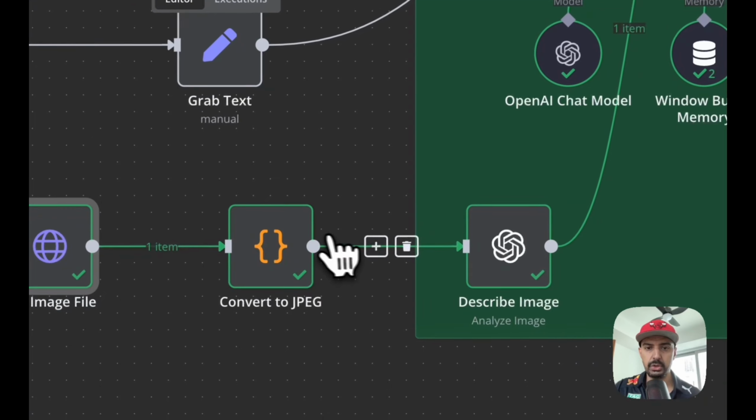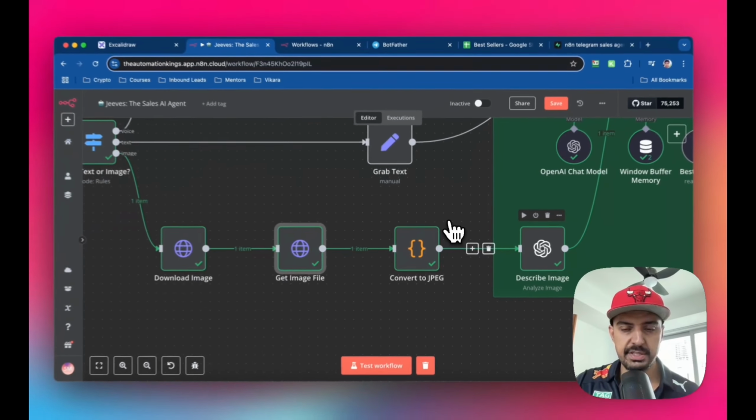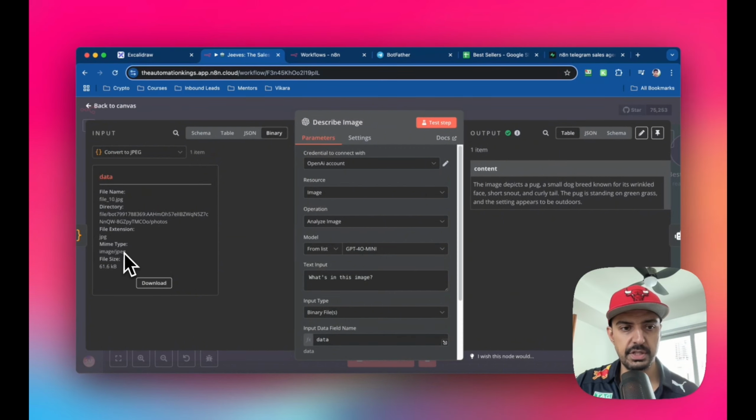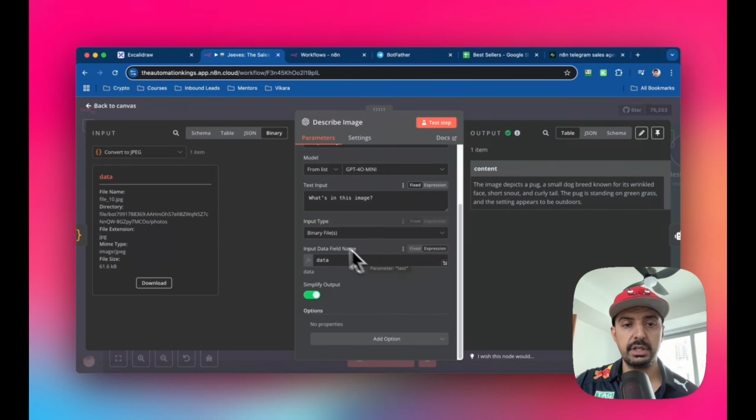So if I now go into here, you see that it's converted and it's acceptable now. The file size, the MIME type is JPEG. Okay, and to set this up, you can just use a default text prompt, which is what's in this image. This is what you'll see when I create the node, and the input type is a binary field, binary file, because that's what it is here, right? And it's called data, right?